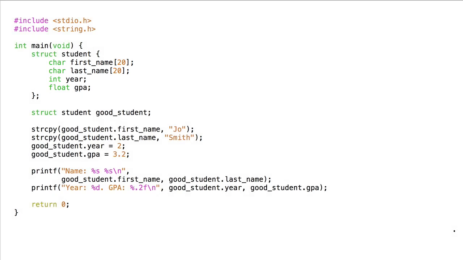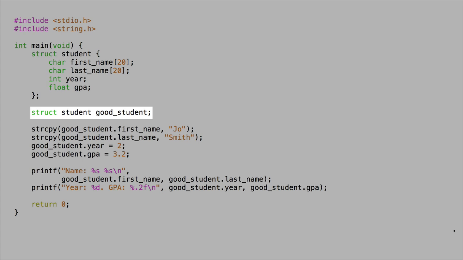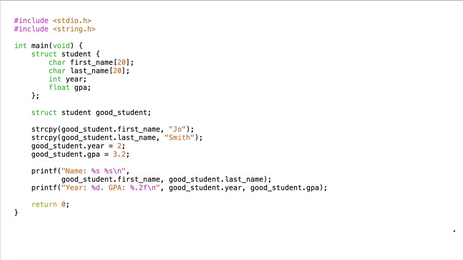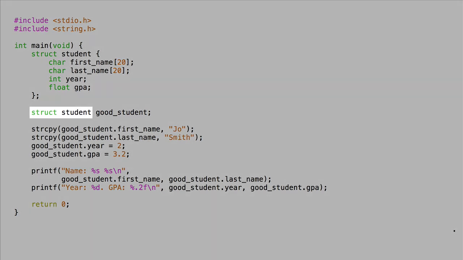Now we can create variables that have the type struct student. Here we define such a variable. This means that good student has 4 members that belong to it. Each variable we create of type struct student will have its own independent members. Notice that we write struct student, not just student. The word struct is required whenever we declare a variable of a structure type. Student on its own will not work.